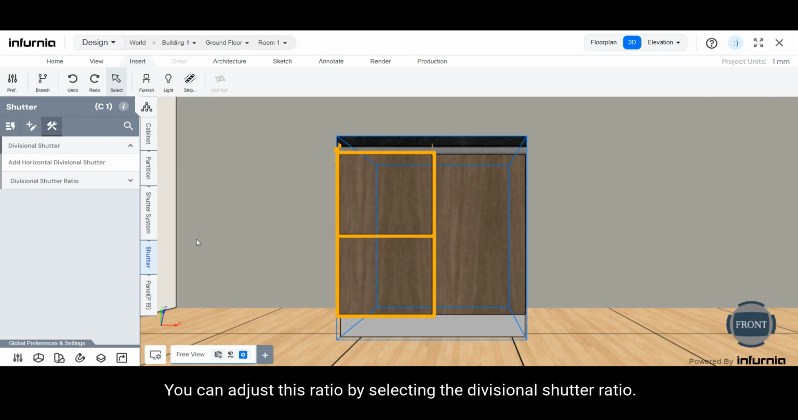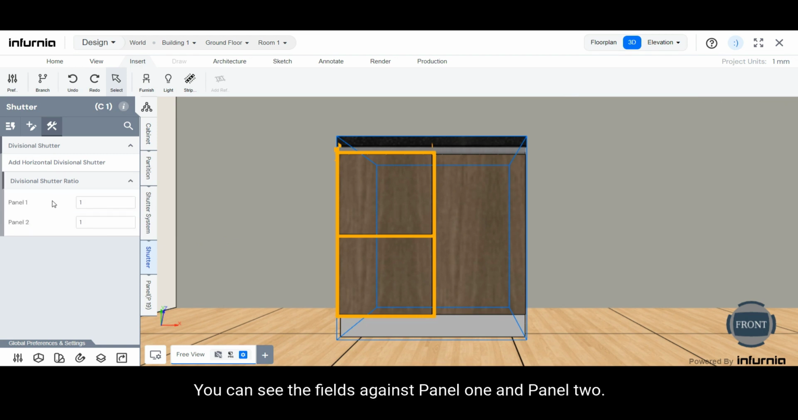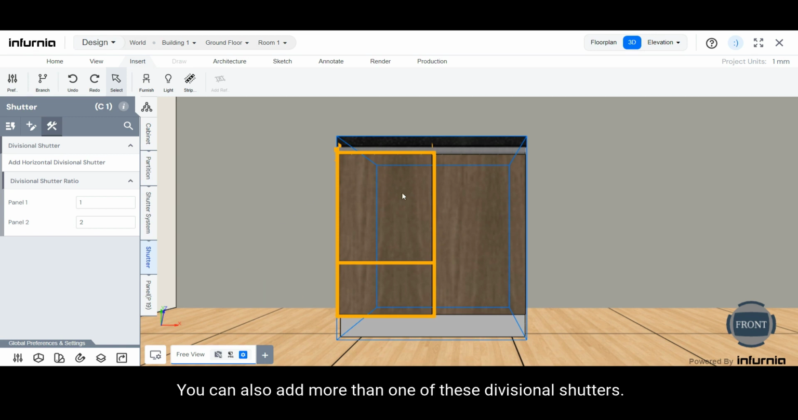You can adjust this ratio by selecting the divisional shutter ratio. You can see the fields against panel 1 and panel 2. Type in the respective ratio values that you desire for each panel. For example, in panel 2, I will type in 2, and as you can see, the ratio has also changed in the design. You can also add more than one of these divisional shutters by selecting Add Horizontal Divisional Shutter.